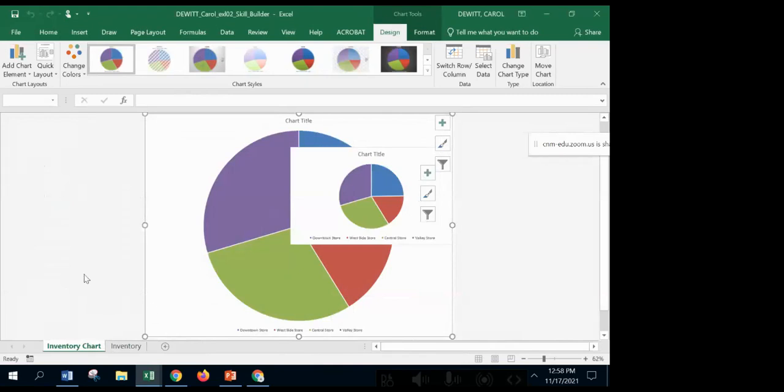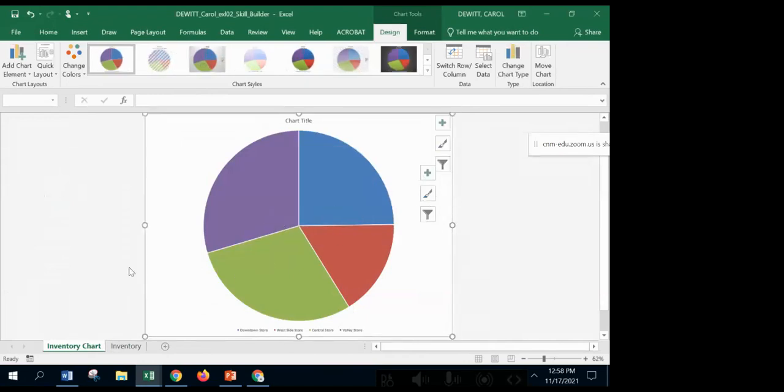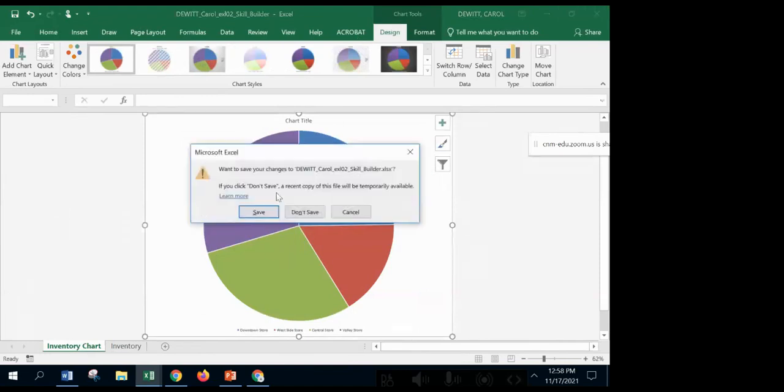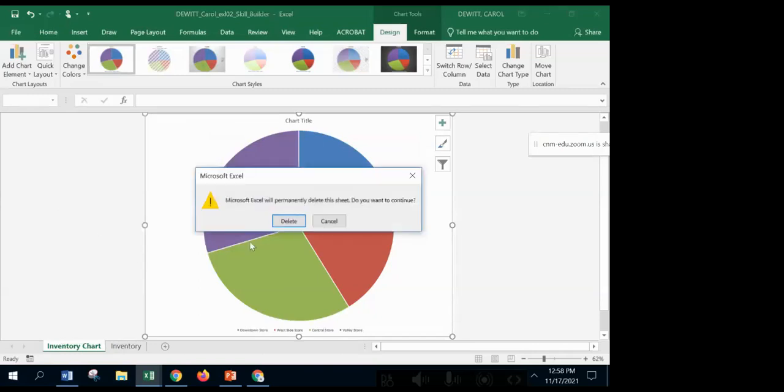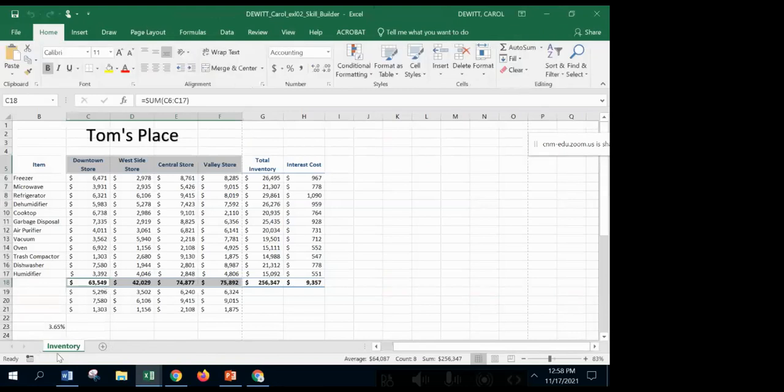The picture of the chart itself isn't showing up on the new page. All right. So I think you should probably close it, erase it, and start again. So I'm going to delete my inventory chart. Make sure you don't delete the inventory tab. And start again. Just start again.